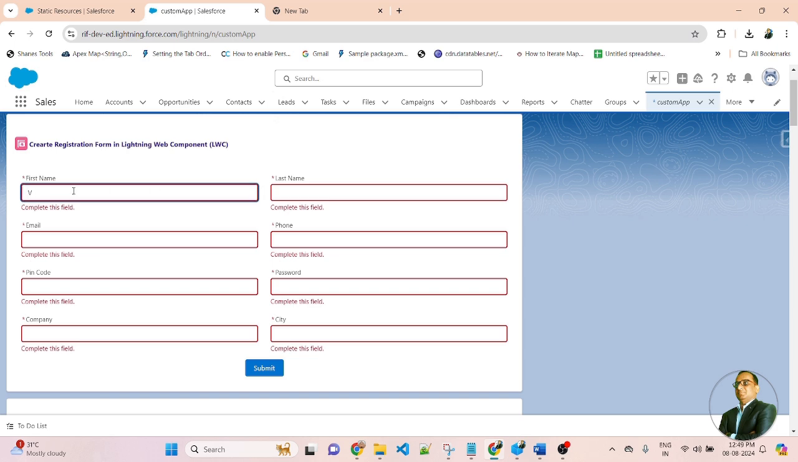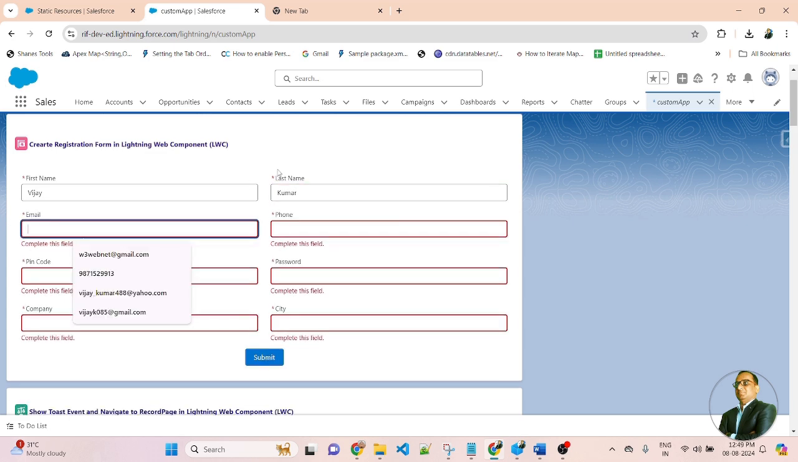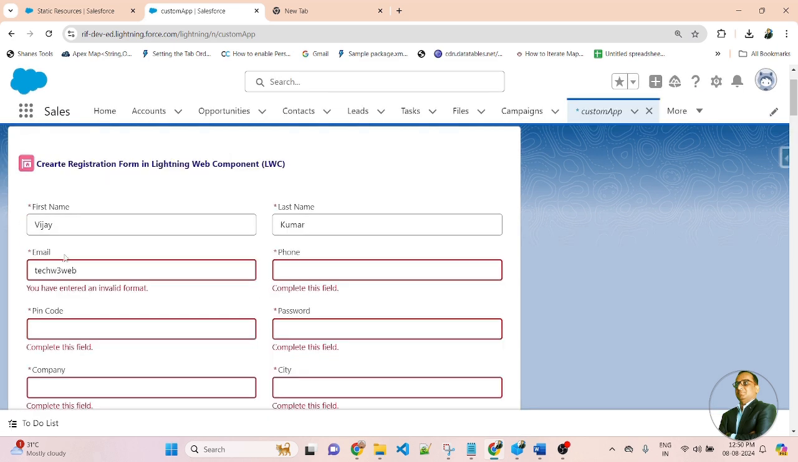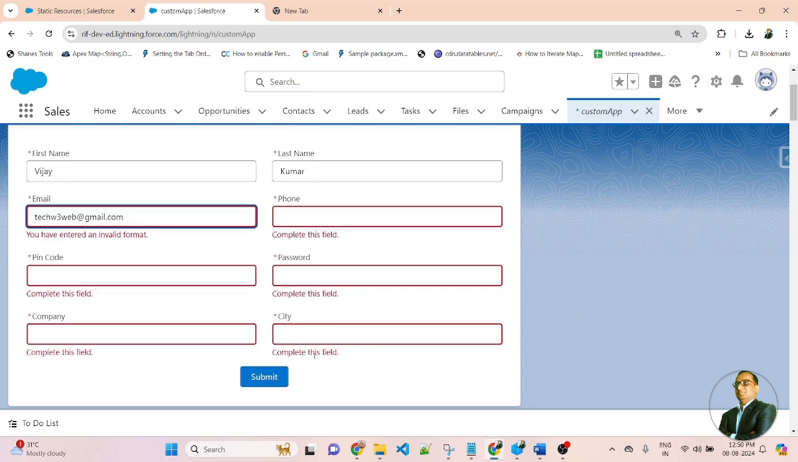First name Vijay, last name Kumar, email ID. First I will check with only a text value and try to submit. Here you can see the email pattern displays the message: you have entered an invalid format. Because if I am using an email, it is mandatory to add the at-the-rate symbol. Then here I am adding at gmail.com. Now it is a correct email. Now submit the button. It will not display the error. You can see the error message has gone.